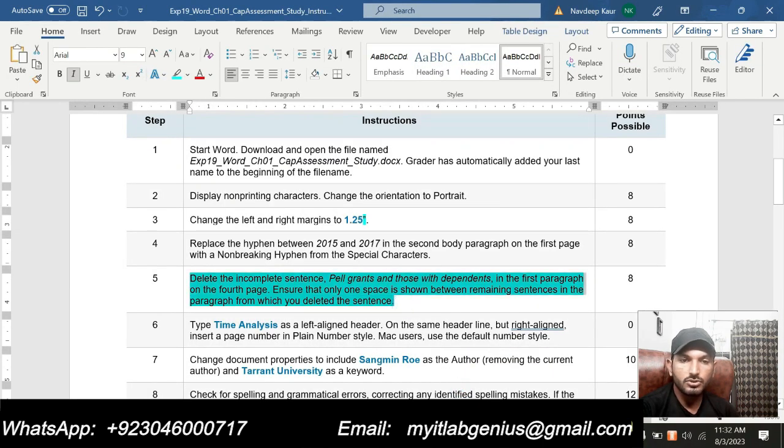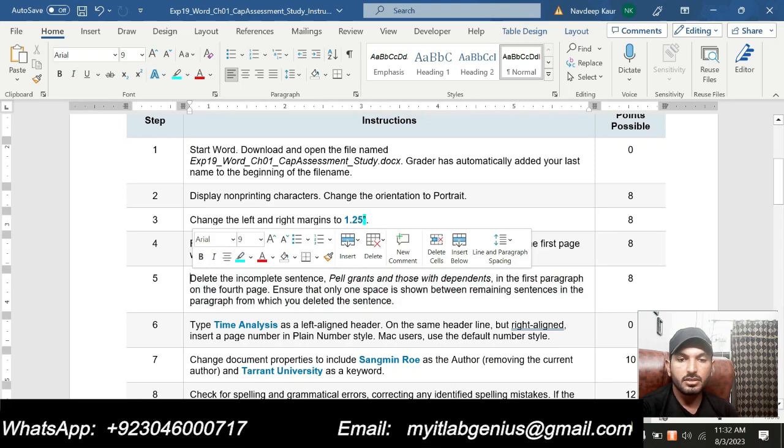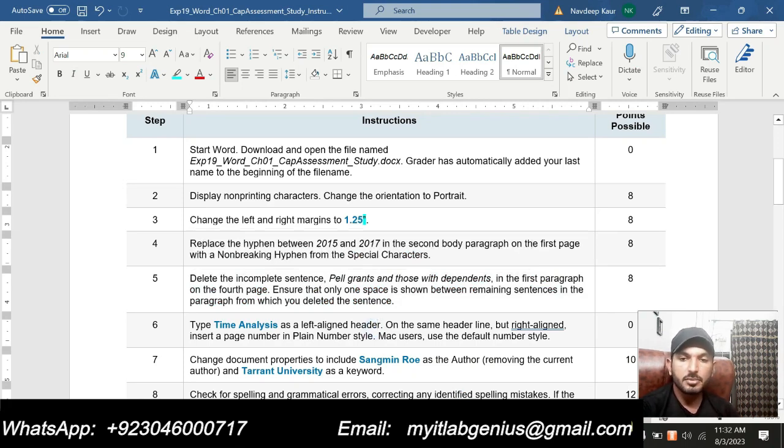So that is all about step number 5 of the assignment. Now I will move to the next step, that is step number 6.